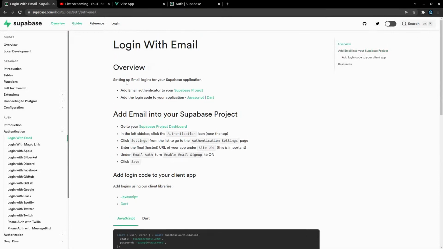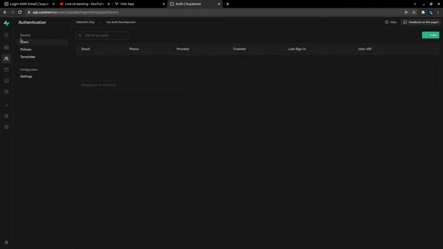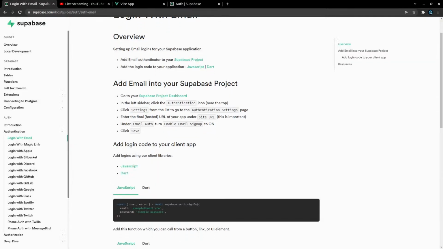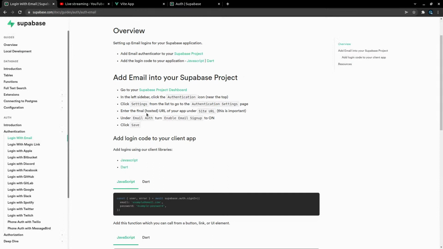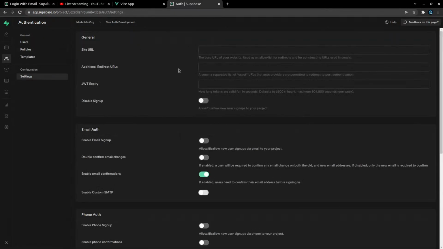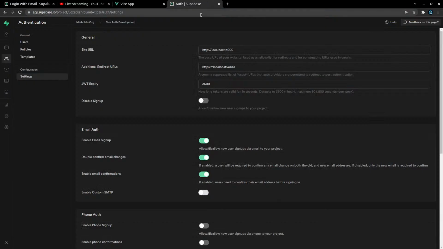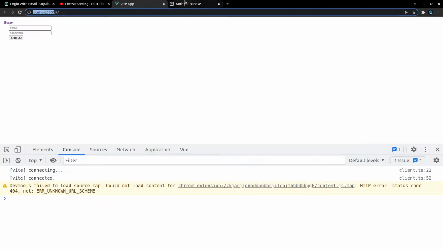Might even tell you at the top. Yeah, here we go. Supabase search about. Click the authentication icon. It's near the top apparently. I'm guessing that's this one here. Settings. Yeah, okay. Enter the final hosted URL of your app. I don't know what that means. Settings. Site URL. So we'll set it to this. Oh, it's already set to 3000. Huh, that's nice.